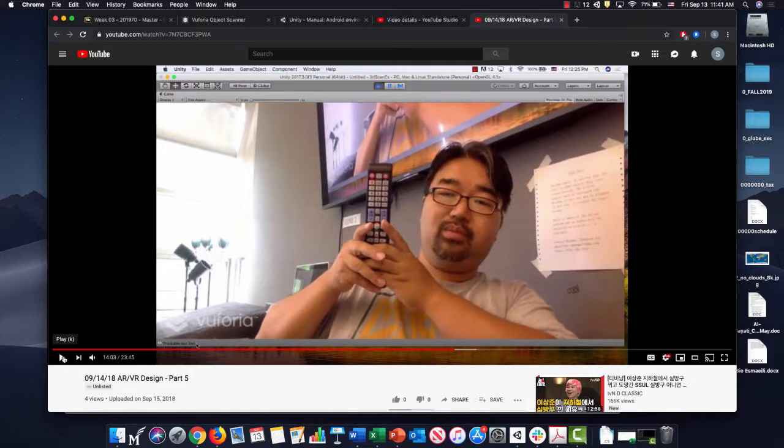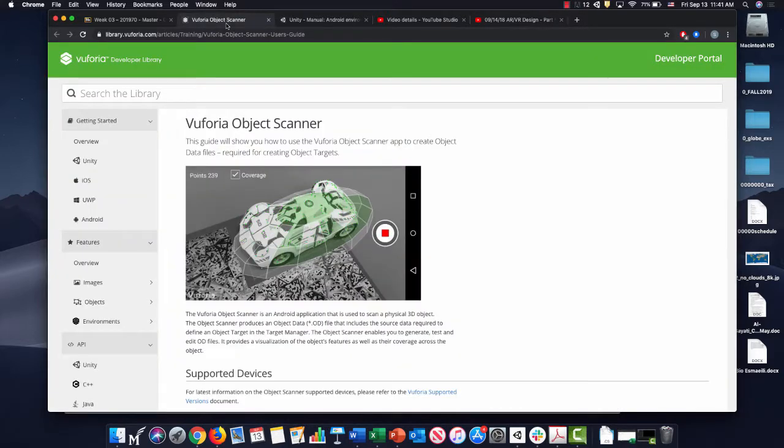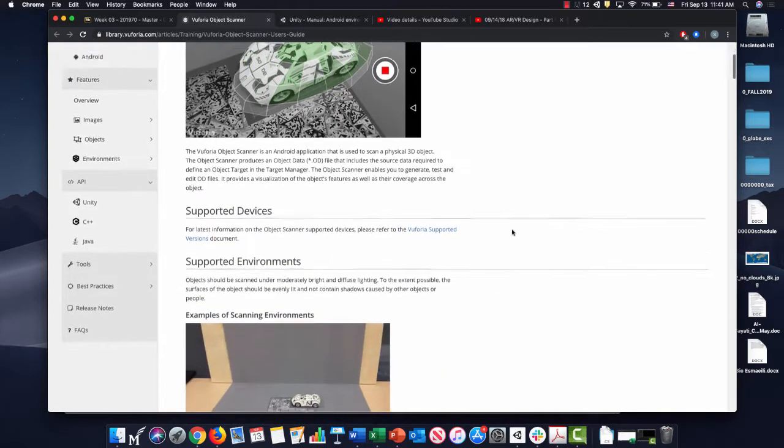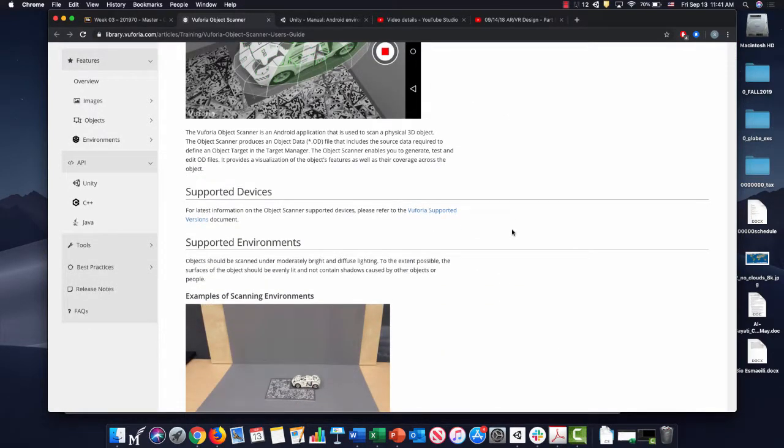So one thing you can do is go to Vuforia Object Scanner and download it on your phone, then see whether you can open it. And if not, I have a spare Galaxy S7, and I'm going to leave it with Michael Thompson, so you can pick it up from Michael Thompson if needed.